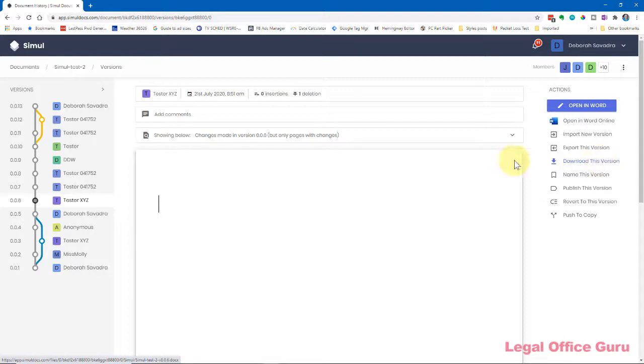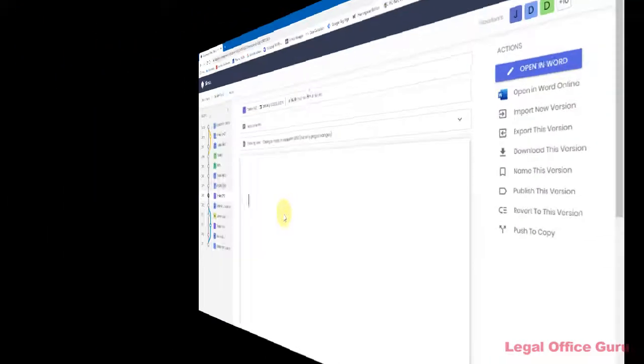What the person had done was actually, tester XYZ had deleted the last hard return, which had created page 2. And since Simul only shows you the pages with changes, the now empty page 2 was actually what was showing. So I wouldn't say it was a glitch. I mean, it's actually working the way that it was designed, but it did sort of throw me for a loop a little bit. So thanks to the folks at Simul for explaining to me what actually happened there. So that's my, or should I say my and my collaborators' review of Simul.